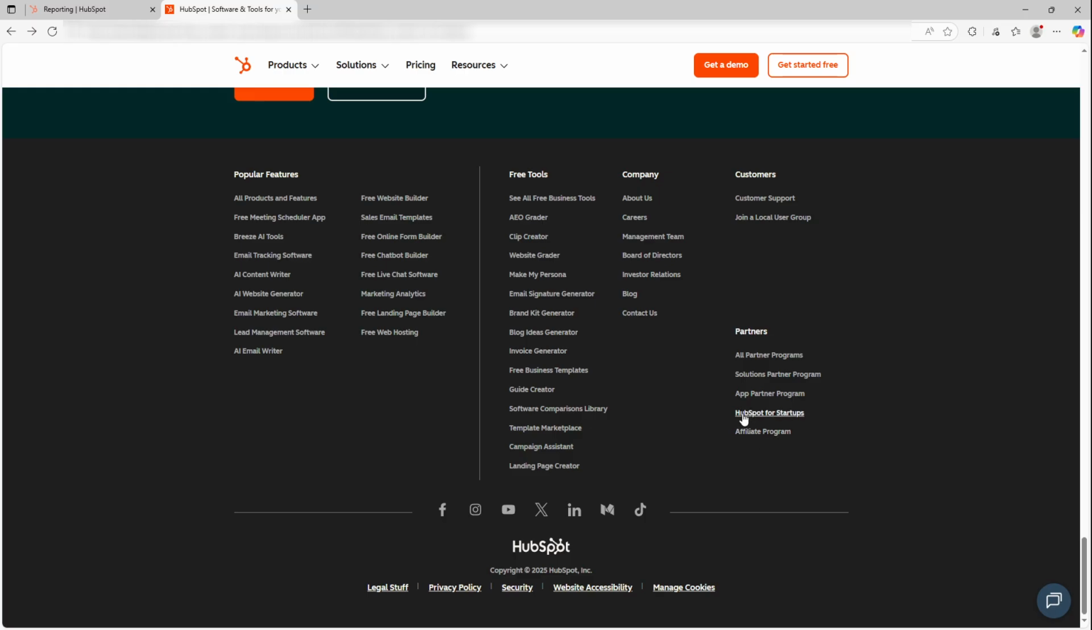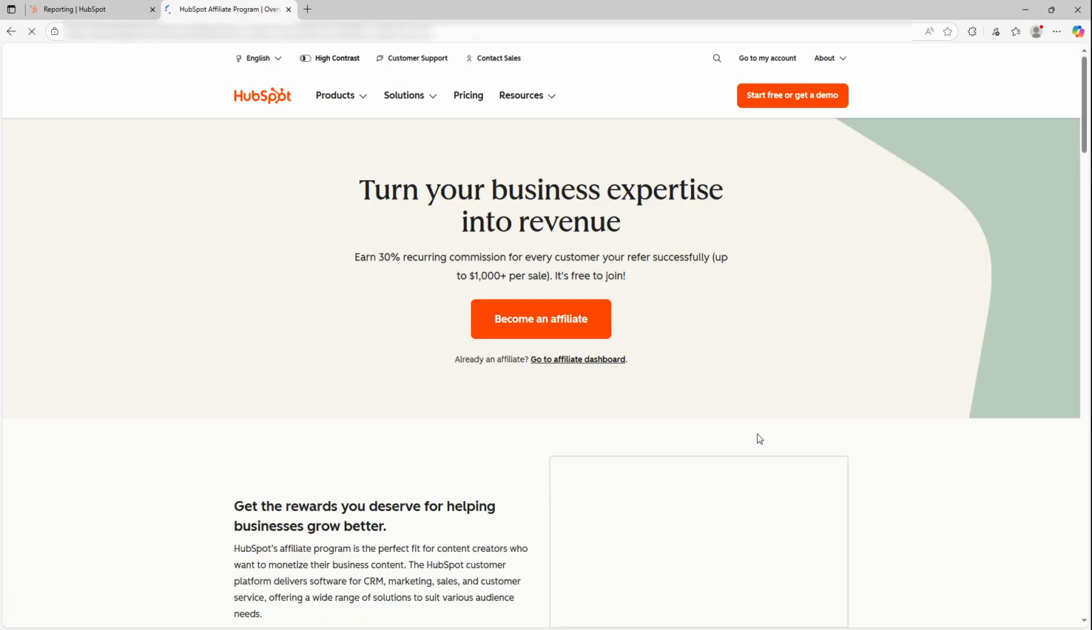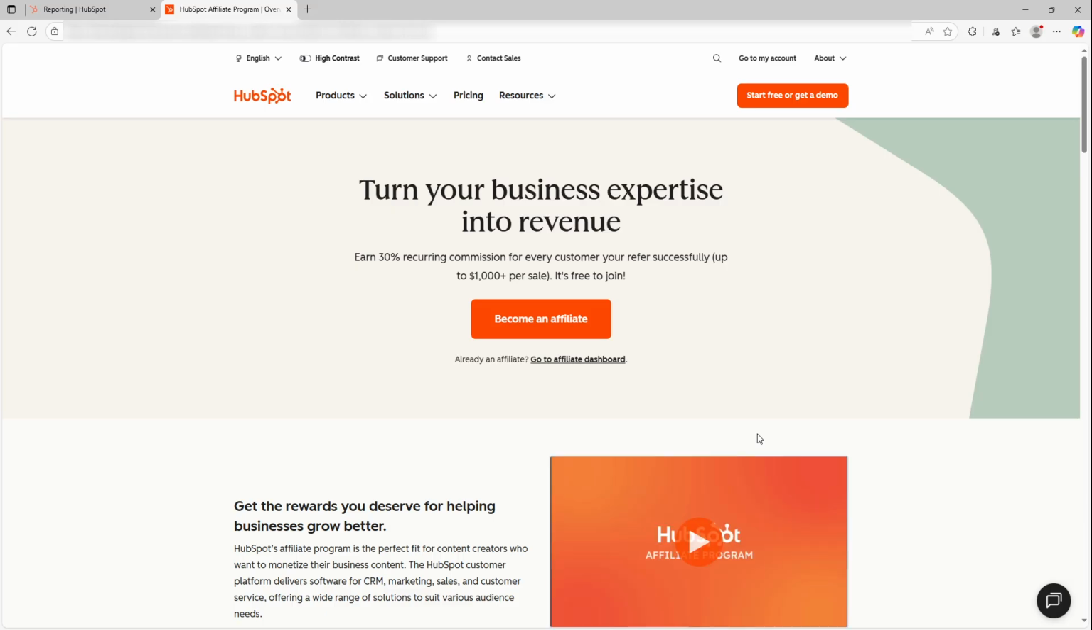Now that you've scrolled to the bottom, look for the link labeled Affiliate Program. This is your gateway to starting your journey as a HubSpot affiliate. Go ahead and click on that link. It might be nestled among several other links relating to careers, partnerships, or corporate information, so keep an eye out for it.